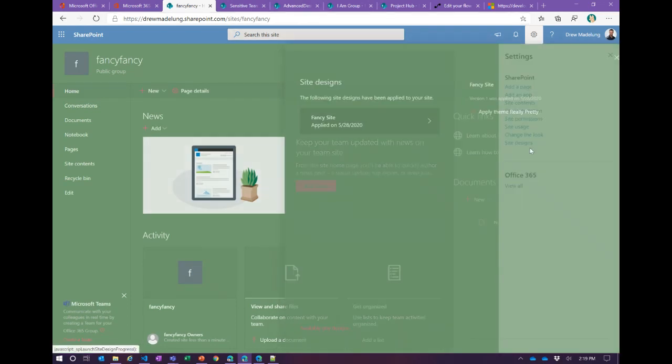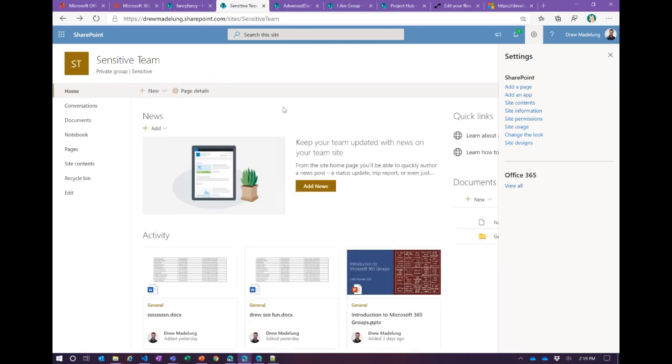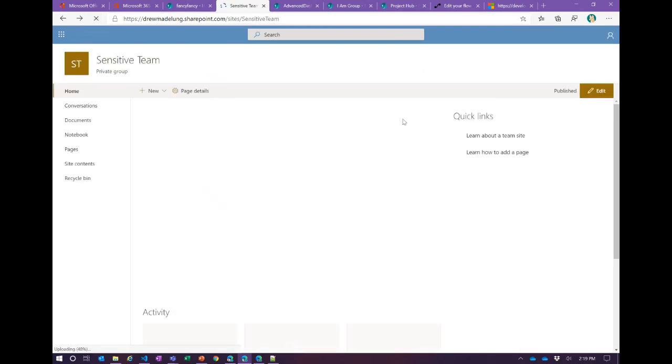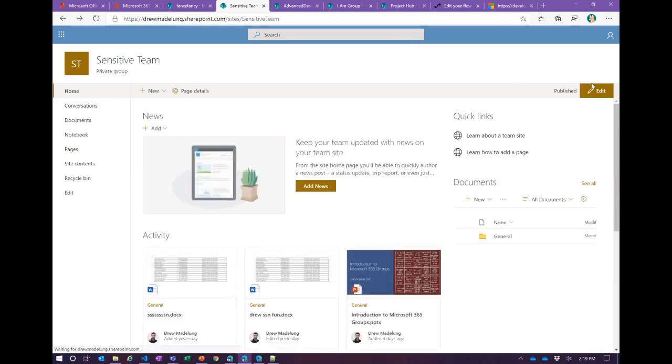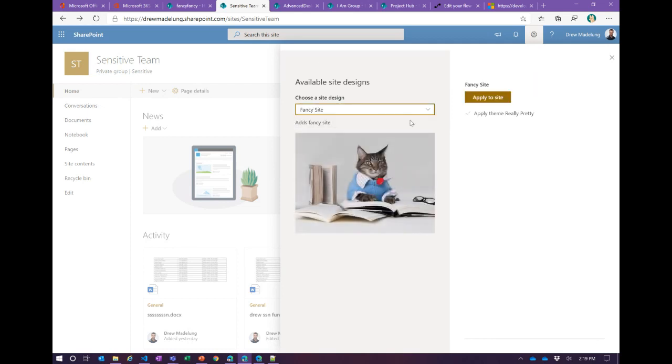So let's actually come in and I'll go into another site that already exists. So let's go into this sensitive team site. So refresh it, and I'm going to pull up the site design panel on here. And what we're going to see is that I had no site designs that ran on this team site, but I'm going to go back and I'm going to apply fancy site.